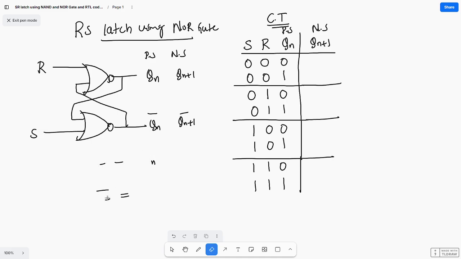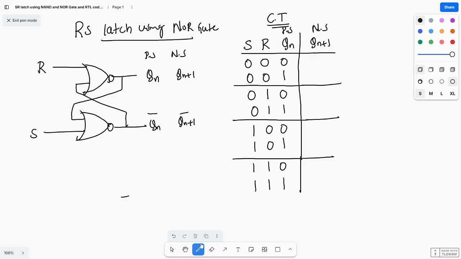Let us take the first case. First case is Qn equal to 0, so Qn plus 1 equals 1. This will be feedback. First you write the truth table for NOR gate: A, B, Y. This is just the opposite of the OR gate. If any one of the inputs is 1, the output is 0, because for an OR gate it would be 1. So here you will get 0, here you will get 1. This is the NOR gate truth table.